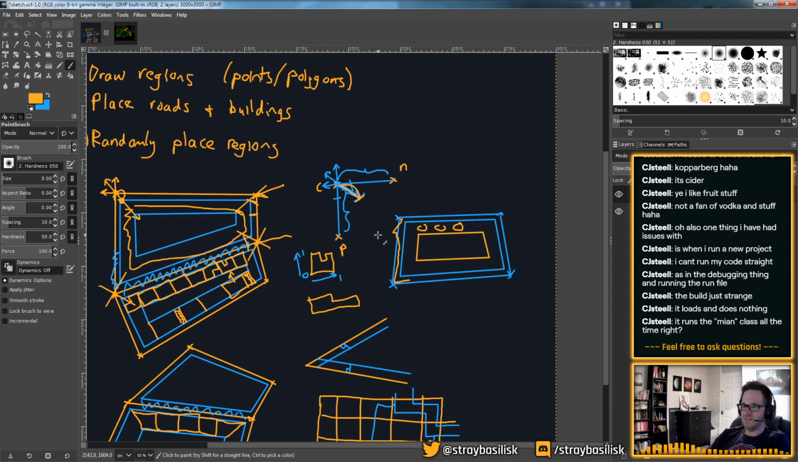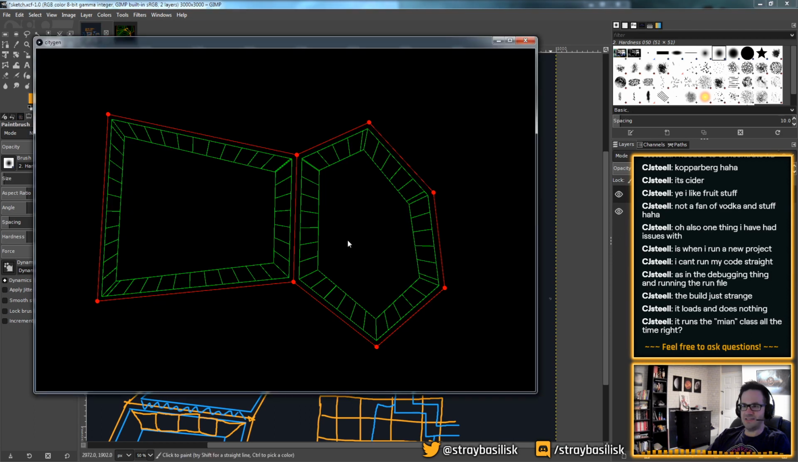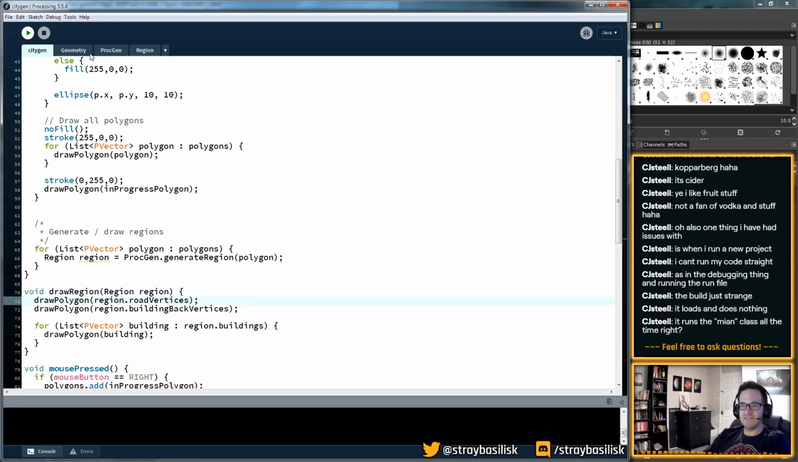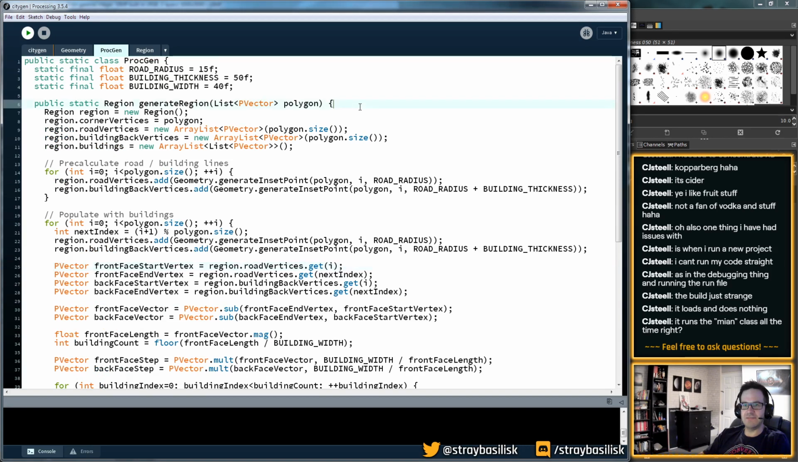We've also got a bit of code in the procedural generation which just populates these things with boxes which are evenly spread along the edge here. So that's what we're seeing here. We dive back into that procedural generation code.